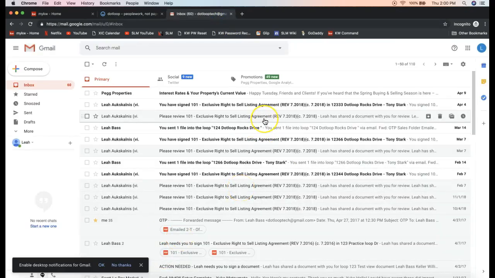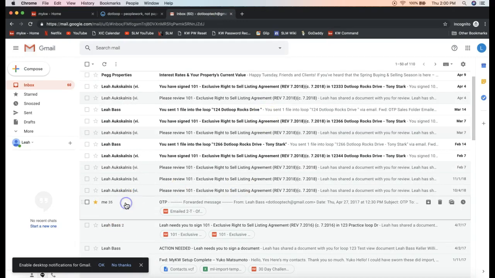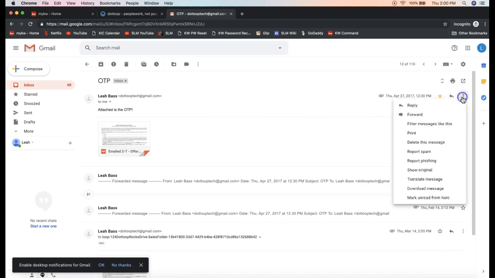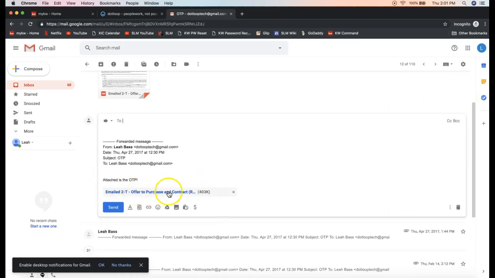Okay, so I'm in my email here, and I would open up the email that I have from that other agent that has the attached offer to purchase. Okay, it's a PDF. So what I would do now to get that over to my loop is I would forward this email. Okay, if you're using your KW Gmail, you would forward it by clicking on the three drop-down dots on the top right and click forward. You can do this from whatever email system you use. You just have to forward the email that has the attachment on it. And in the To field, I would right-click to paste that in.